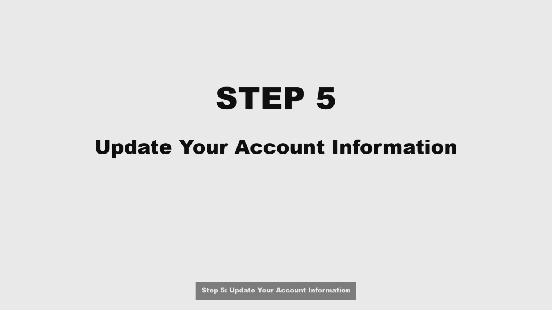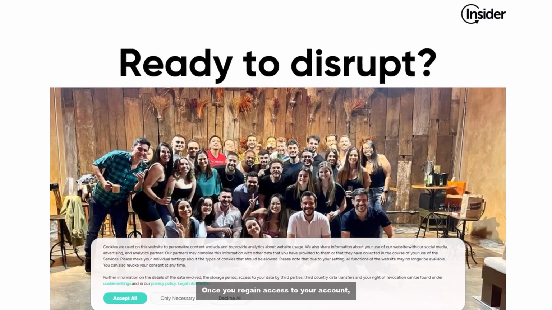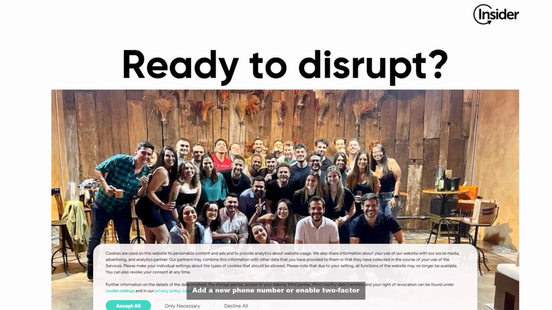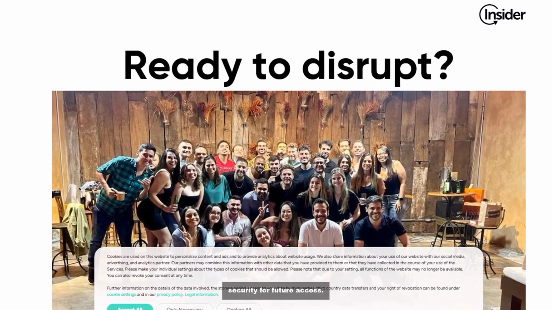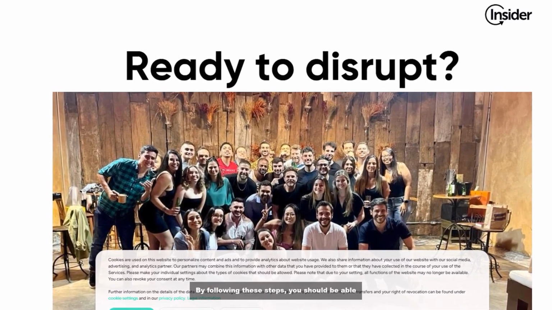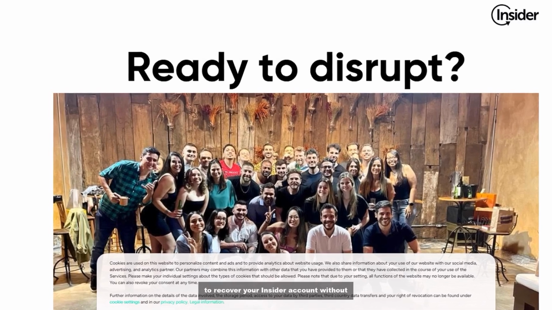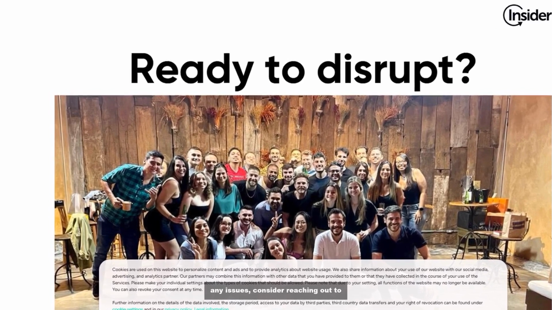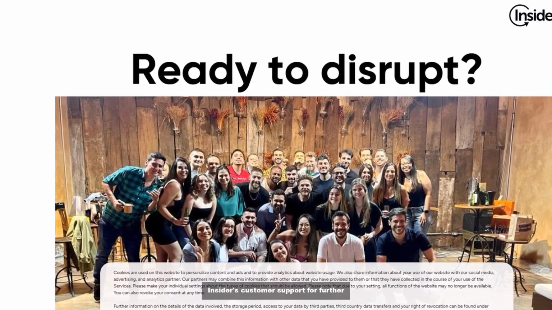Step 5. Update your account information. Once you regain access to your account, consider updating your account information. Add a new phone number or enable two-factor authentication to enhance your account security for future access. By following these steps, you should be able to recover your Insider account without needing your phone number. If you encounter any issues, consider reaching out to Insider's customer support for further assistance.